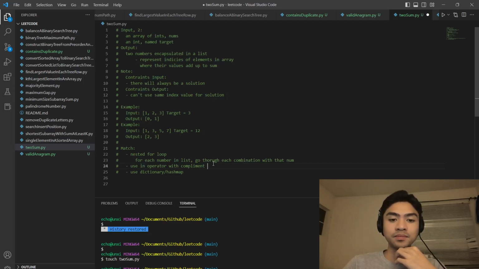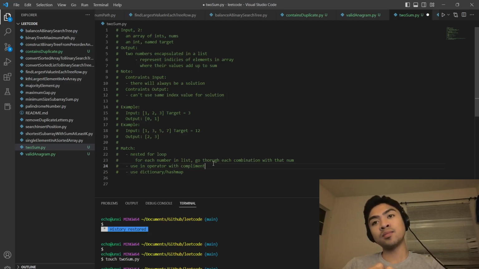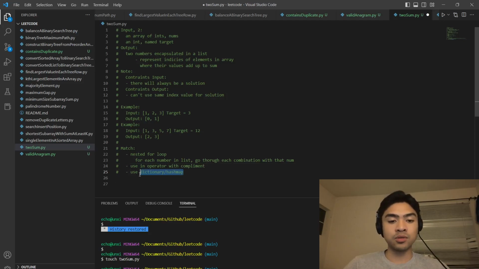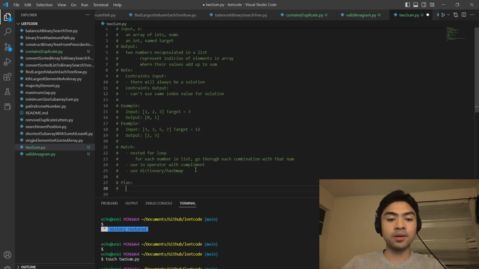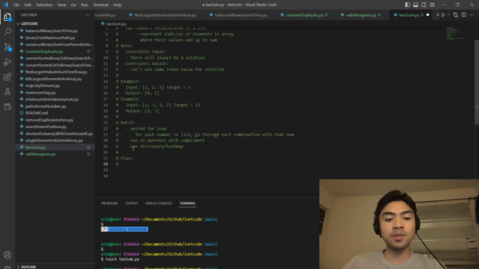But if we use this dictionary hash map, I feel like we're going to get the same runtime, but our lookup time is going to be O(1) because we're going to use a dictionary, a hash map. So I feel like we're going to go with this approach since it's just more efficient in general, right? So now that we know what approach we're going to use, which is the dictionary and hash map, let's just go ahead and plan it, right?